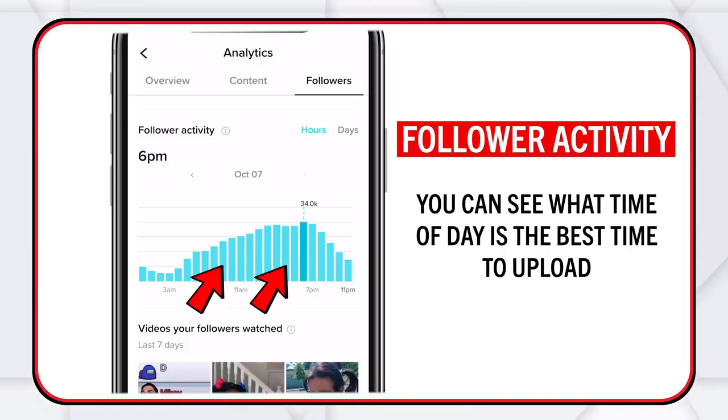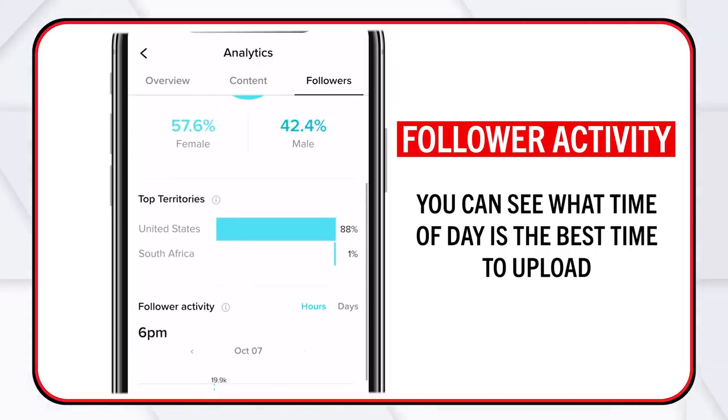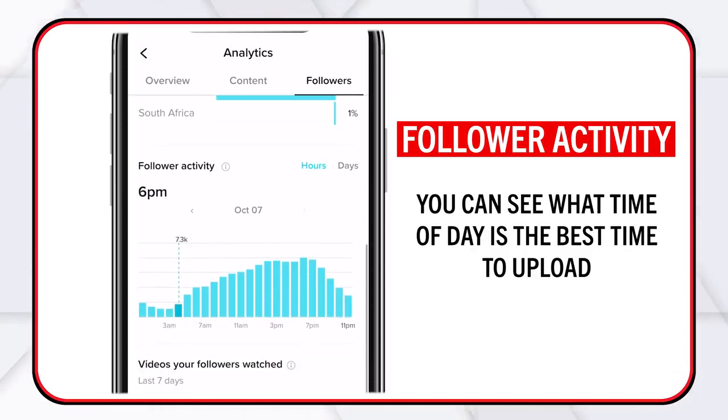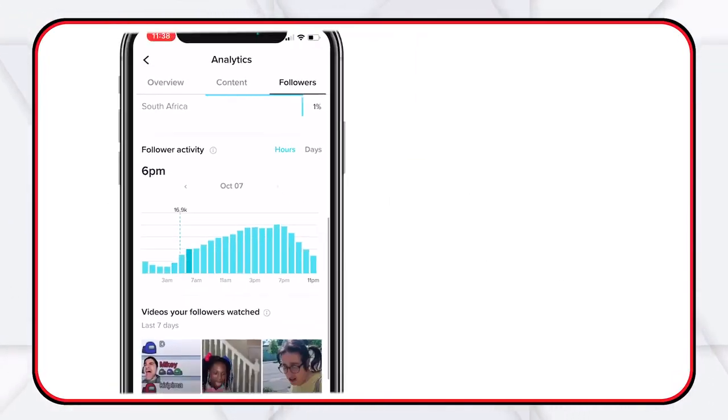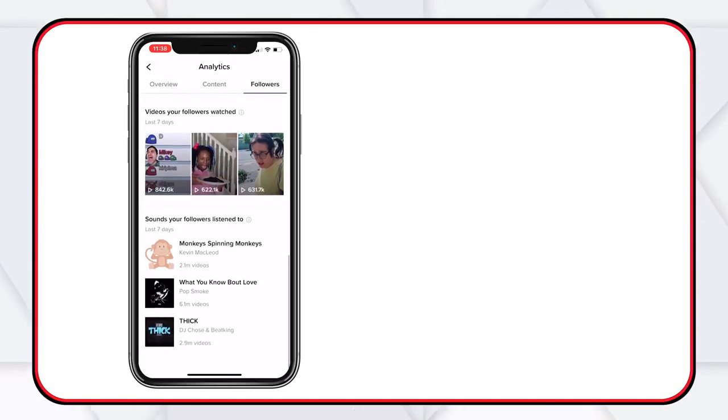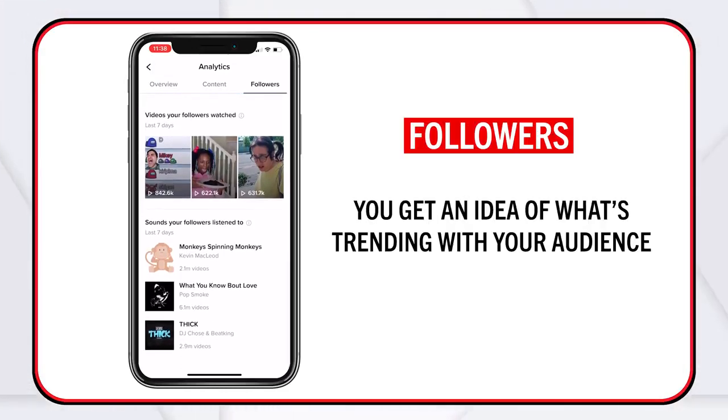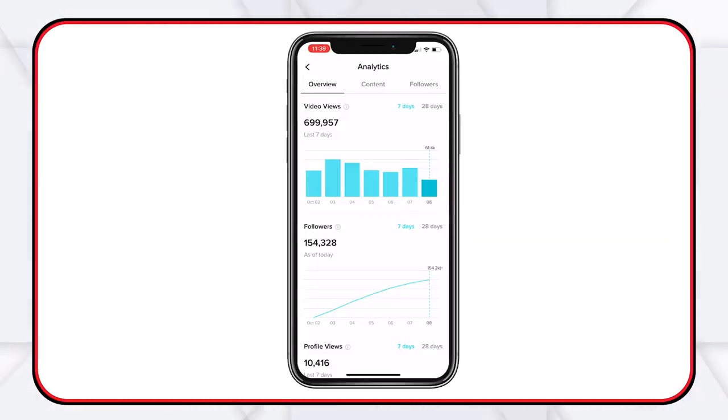And you see I got these peaks at 7 p.m. And again, I know it's in the United States, so I know sort of what their habits are like. This is the after school time, after homework's been done. And then finally on followers, you're getting an idea of what's trending with your audience. And you can tell just by looking at these that this is kid content.